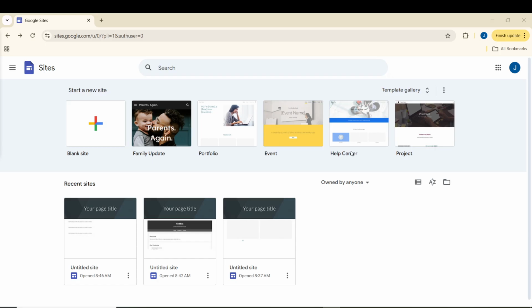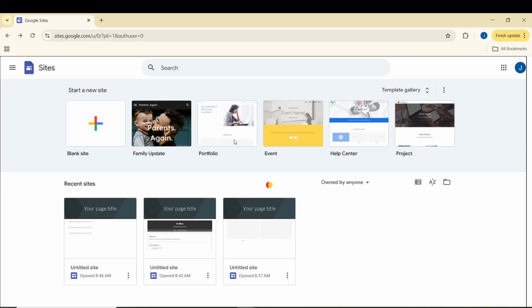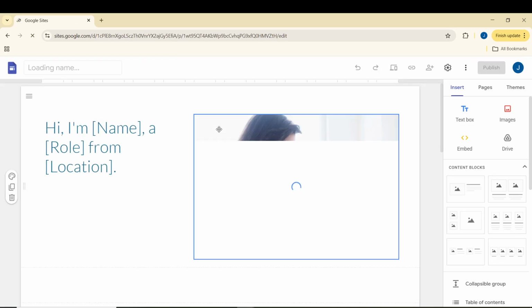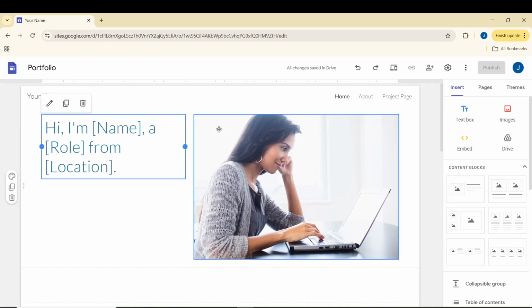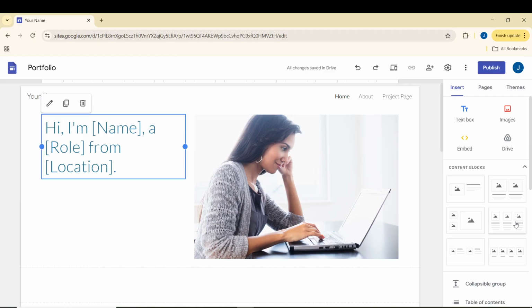This template gives you a clean layout that is already organized for showcasing projects, so you can focus on your content instead of building a design from scratch. Once the template loads, take a moment to scroll through the page so you can see where images and text are meant to go. Next, begin adding your work by updating the placeholder images.